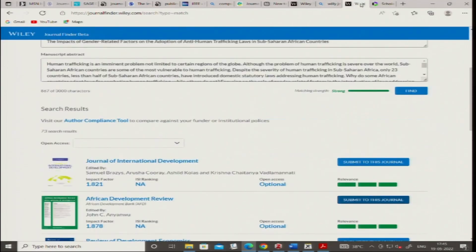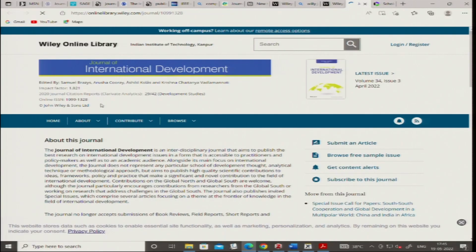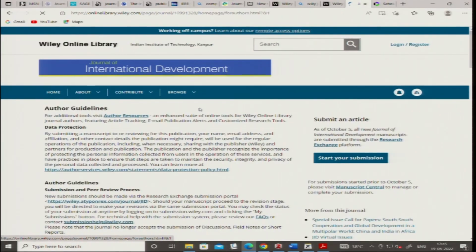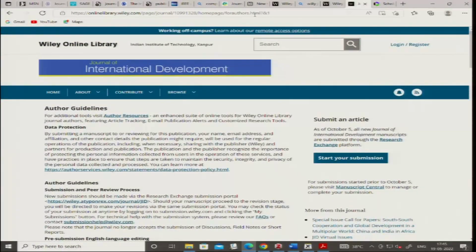Or otherwise, if you want to visit the journal page, you click over here. When you click here, you go directly to the journal page and you can get all the information like submit an article. If you click submit an article, it will lead you to the author guideline page. So you must read the author guideline before you submit the paper. These are very basic pre-steps a fresh researcher must know and understand before submitting any paper to the journal.